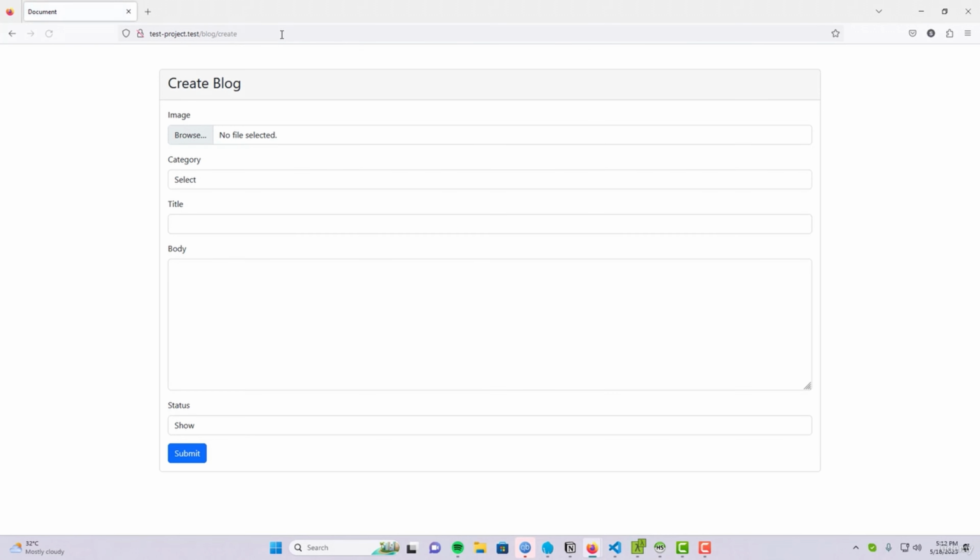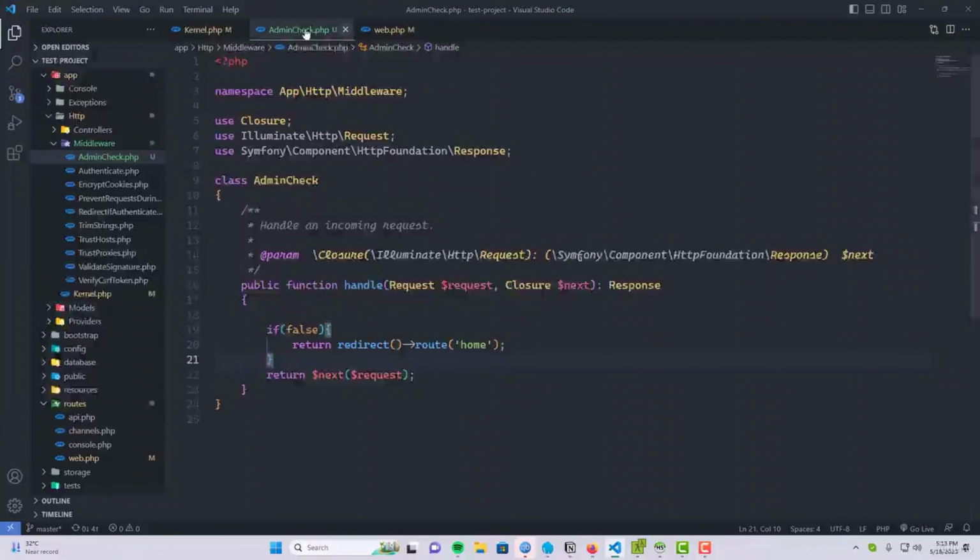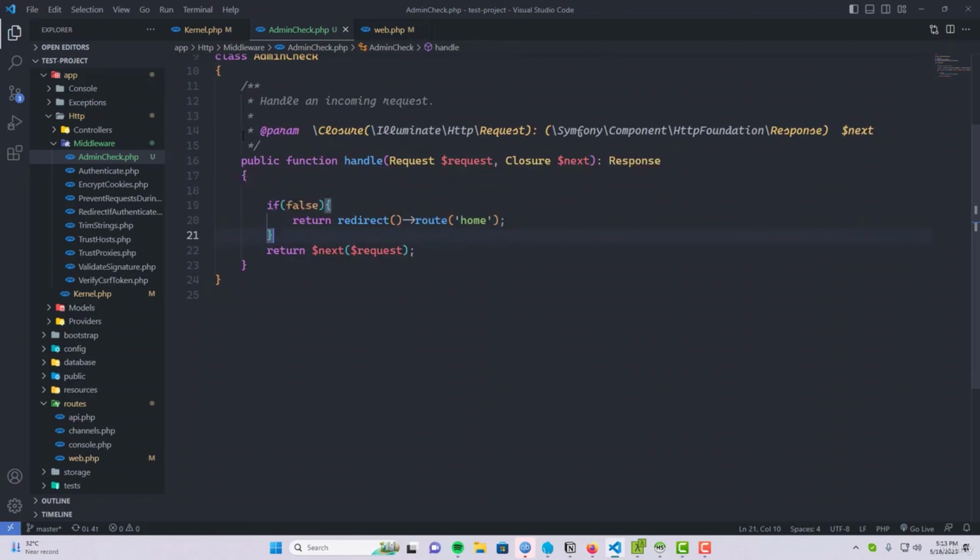Enter. So it took us to the page. Okay, so let me check it out. Let's go to admin, check middleware.